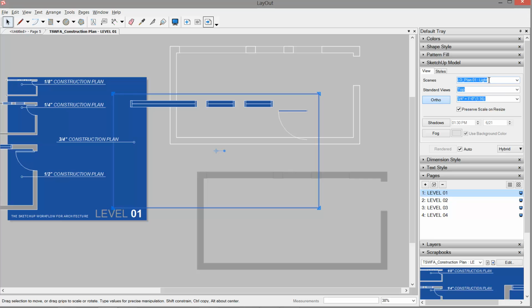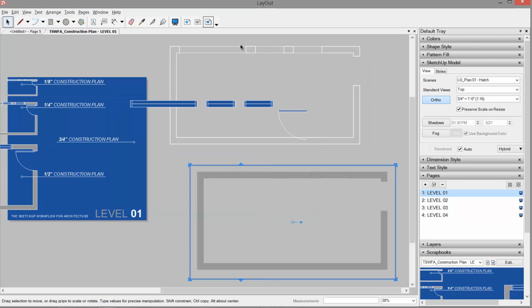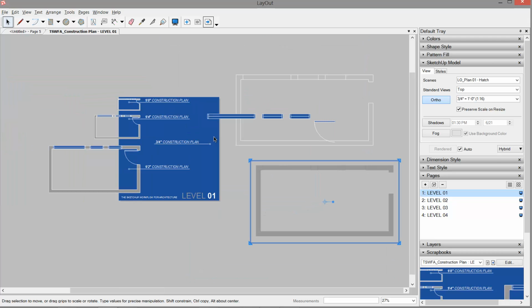If I look at these different scenes, we have LO plan 01 space dash space light. And then we've got heavy and we've got hatch. So the only thing that is important for you moving forward, or at least the main task to make this work right, is that you need to adhere to the exact same naming conventions as shown in this placeholder file. So let me show you what that looks like.